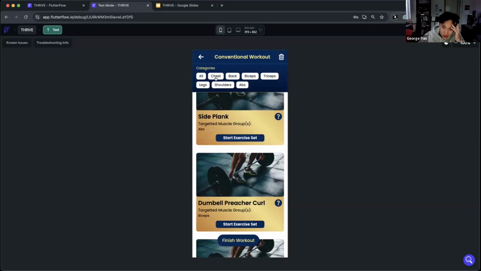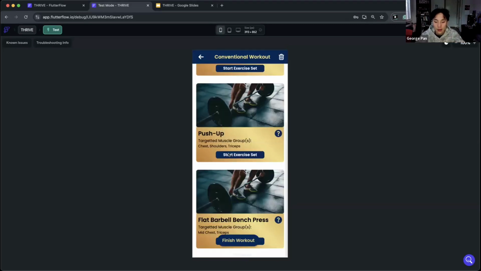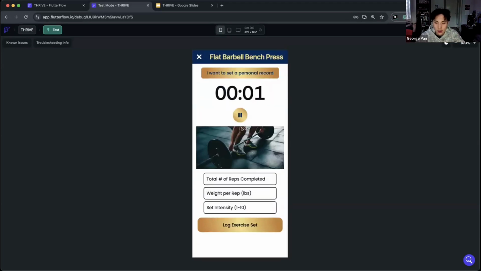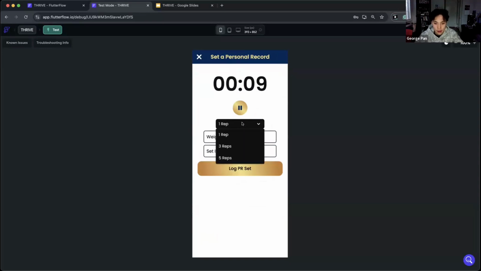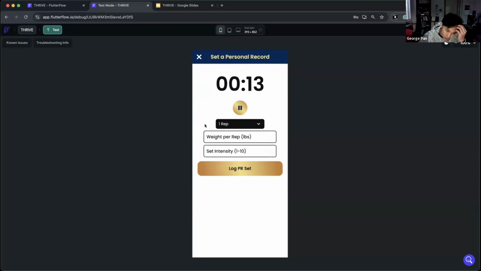So let's just say I want to hit a personal record on flat barbell bench press. Instead of going on the normal page, I would click that I want to set a personal record. These personal record sets are kind of like normal sets, and they're counted towards the same quest. But the difference is that these are logged separately because they're personal records.